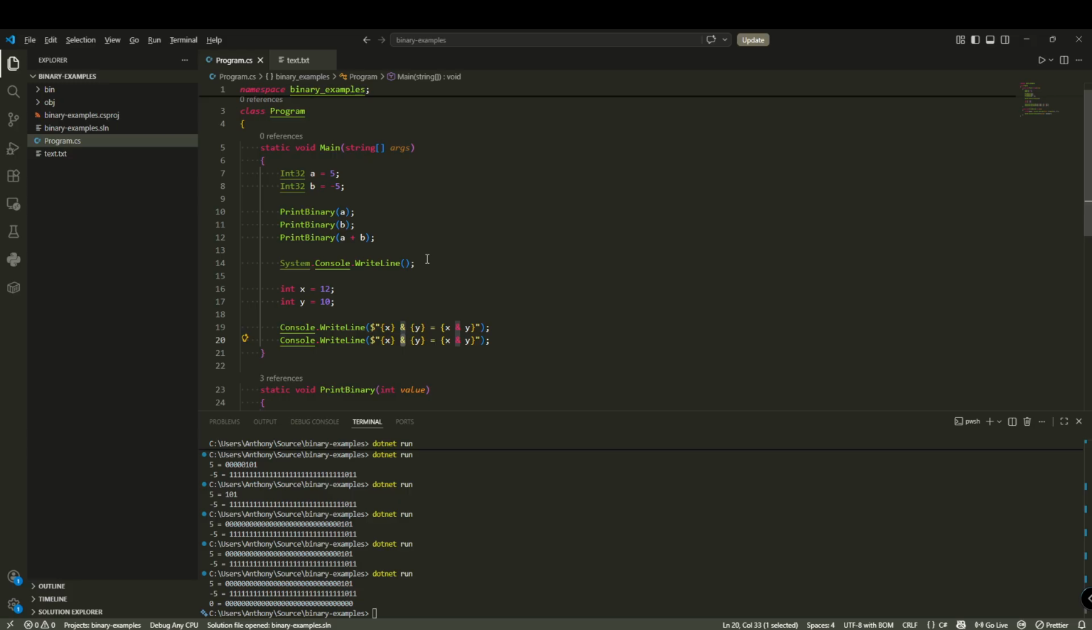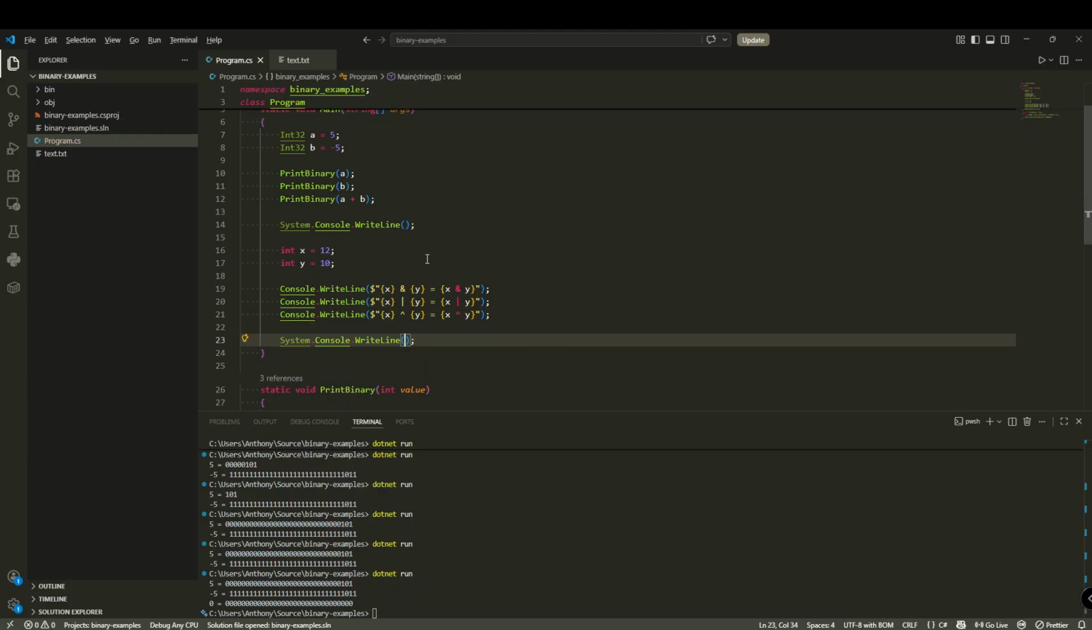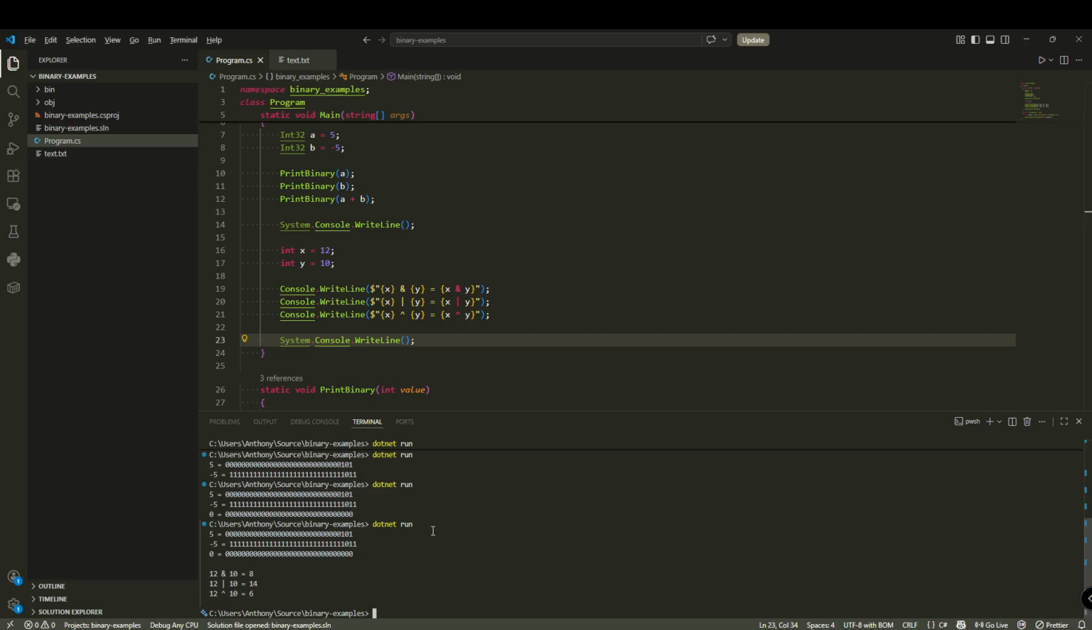Then x or y. Again, notice I'm using one or. Now we're going to do one I don't think I've showed before: x caret y. The caret stands for XOR, and we'll see what that does in just a second. We'll add a new line here and see what happens, and we'll explain these as we go. So 12 and 10 equals 8. Does it? 12 or 10 equals 14, and 12 XOR 10 equals 6.